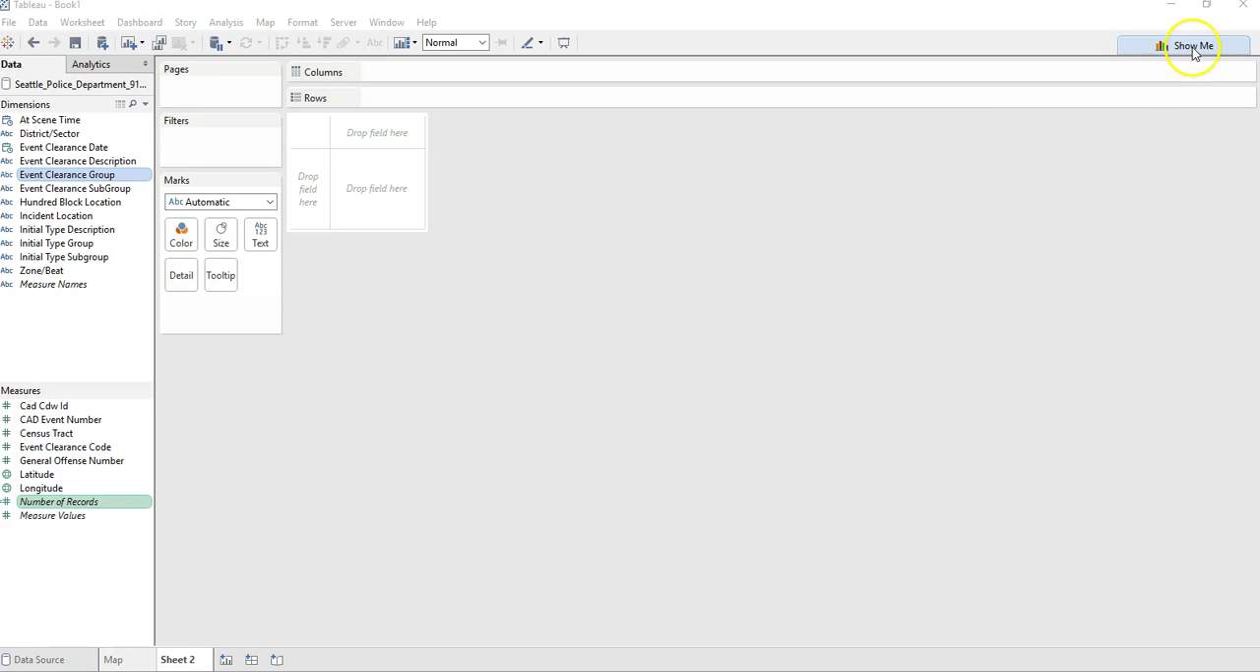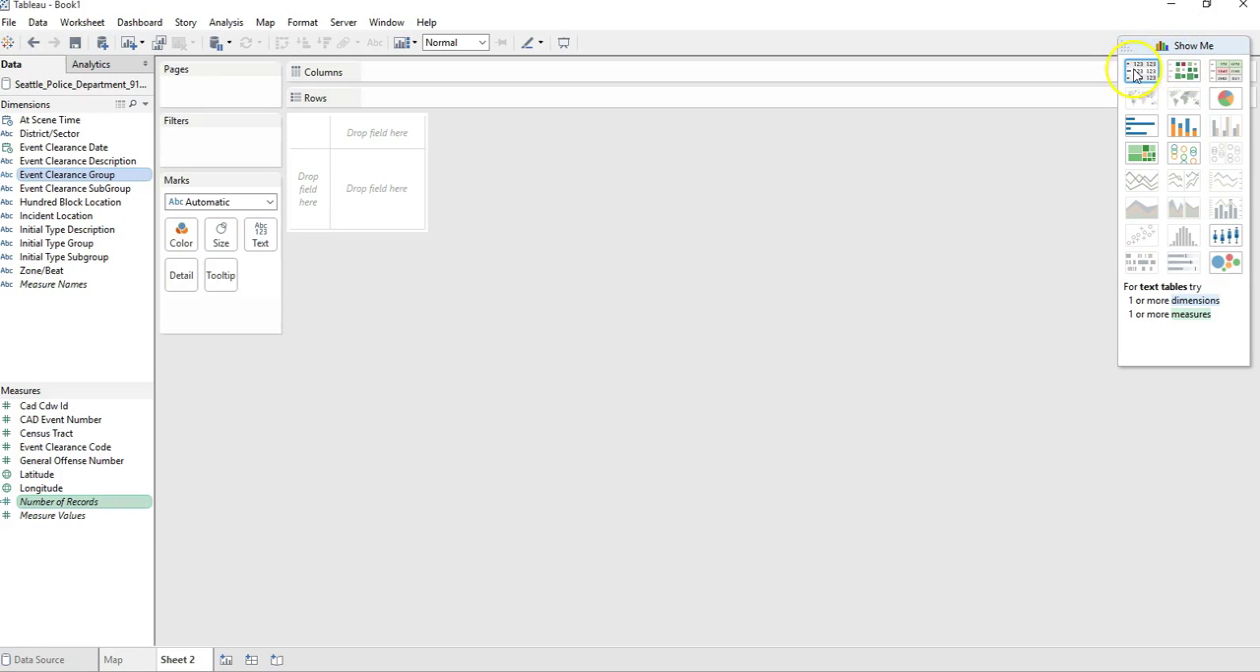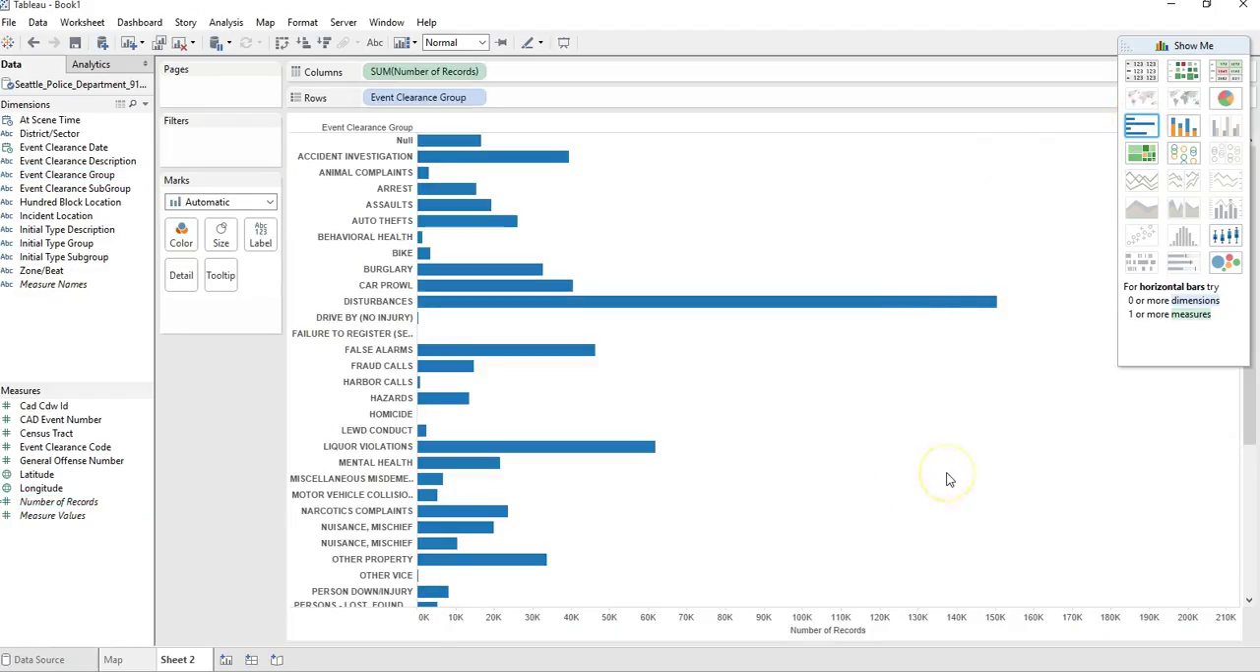Now go over to the Show Me panel, and you'll see the ones that are highlighted are the different ones that are pretty much useful for these types of events that you've selected. Right now, we're just going to go with a bar chart, and this way it'll show us all the different events that are going on, with how many occurrences there were.